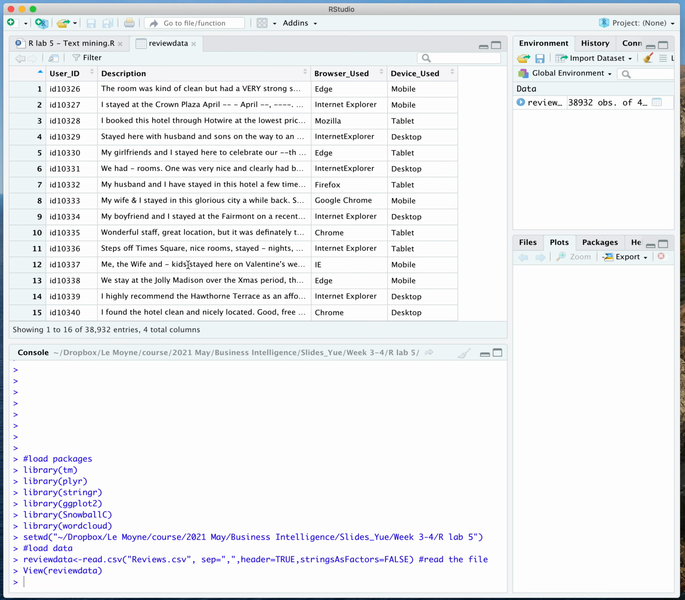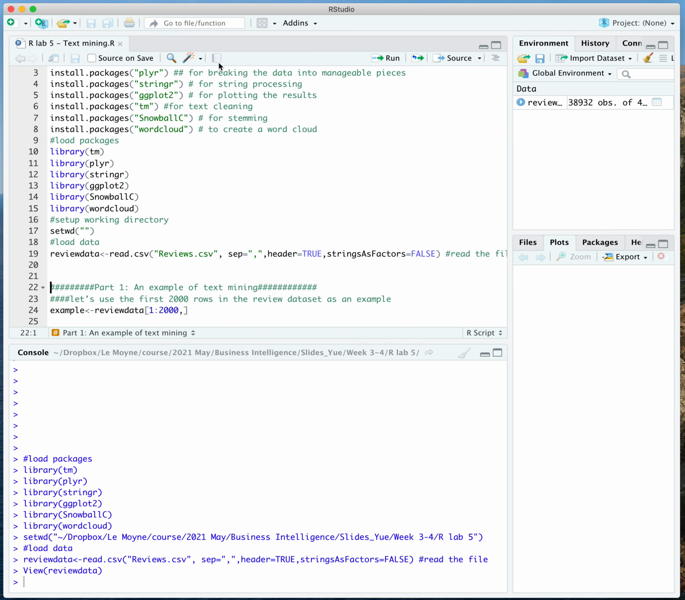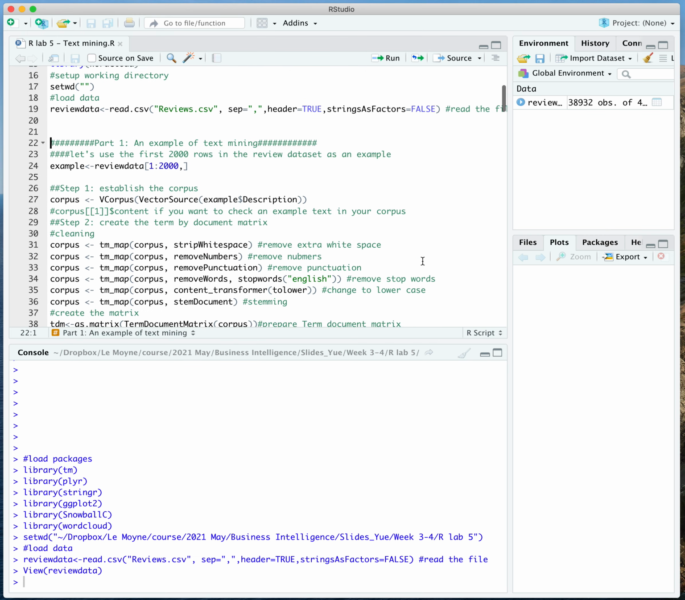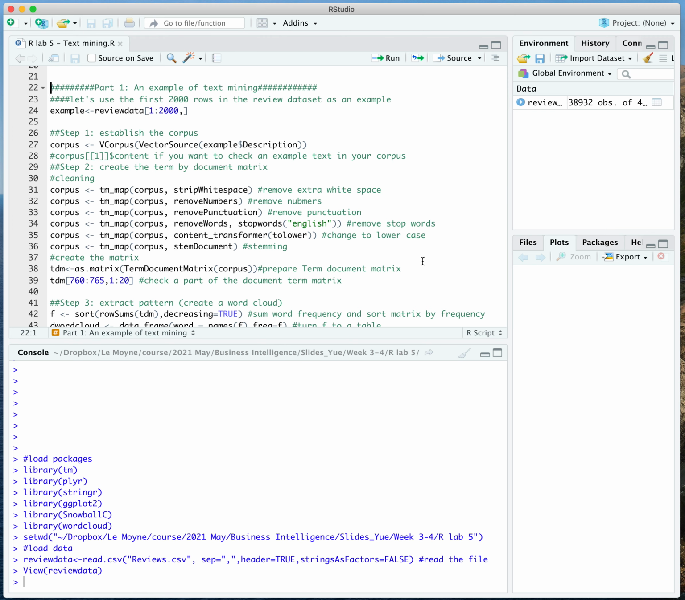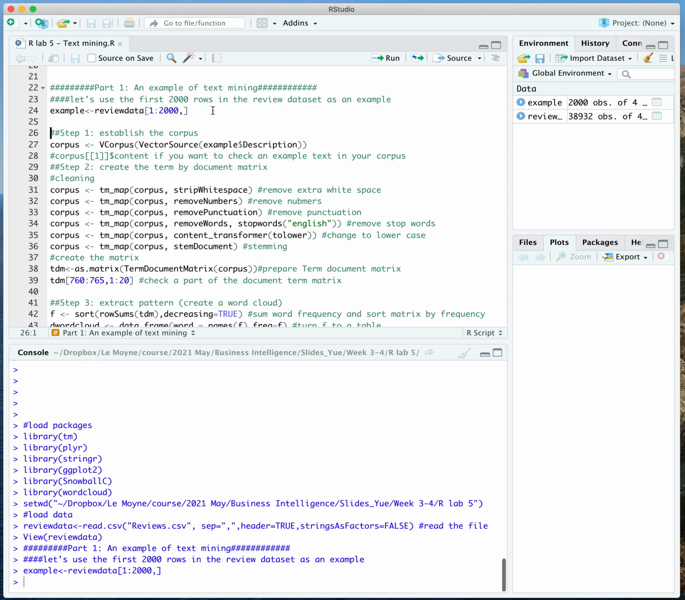As you can tell, we'll be mostly playing with the description today. So in the first part, we're going to take a look at a very simple text mining analysis, which is to create a word cloud based on that description column. So let's just use the first 2,000 rows as an example in this review data set to create a word cloud. So let's run this line, example. We are going to create a new data set, example, based on the review data, taking the first 2,000 observations from the review data.